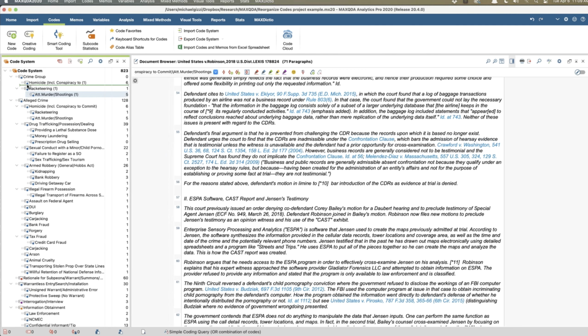Oops. Now, I've got a copy of it. My original code's still there. I don't like to delete codes, even though it might not be as neat. I still like to have them. Here's what I can do now. Merge codes.